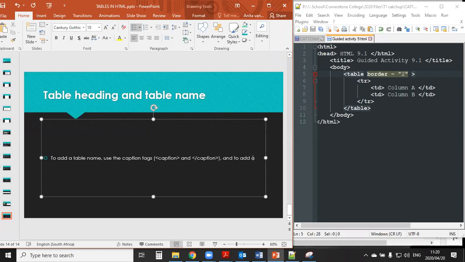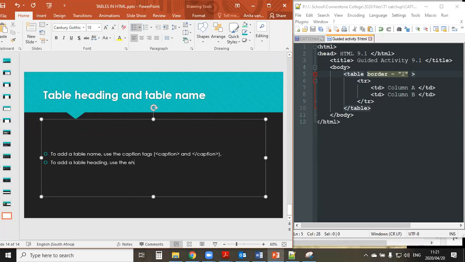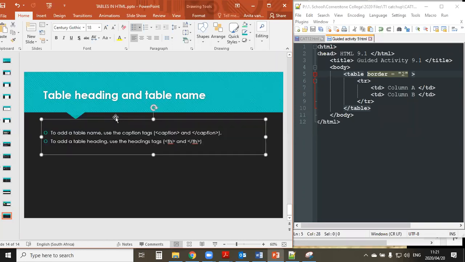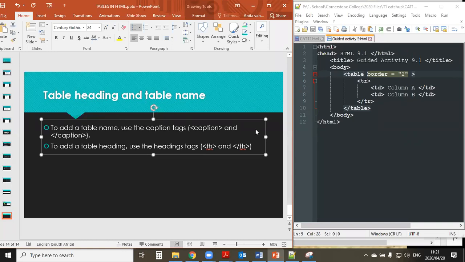And to add a table heading, use the heading tags, TH and closing TH. Okay, very simple. I will now incorporate that into my current code here on the right.